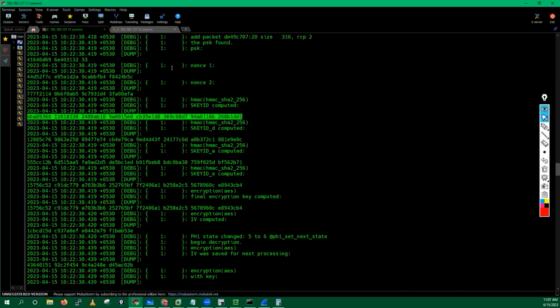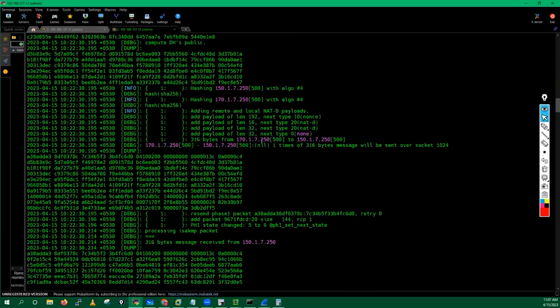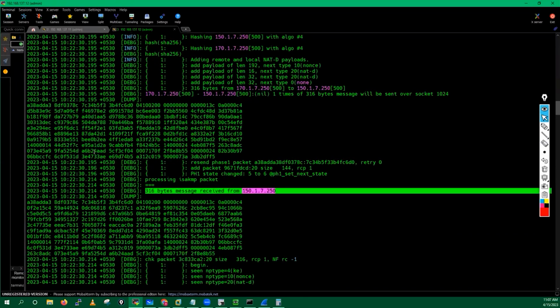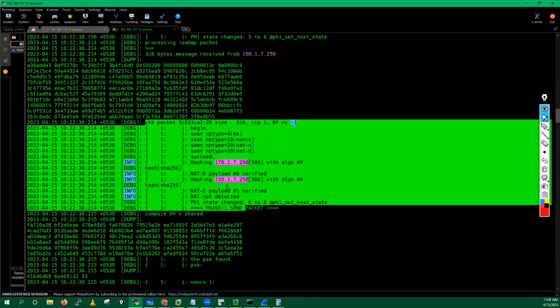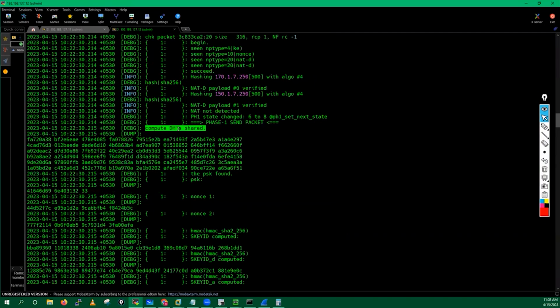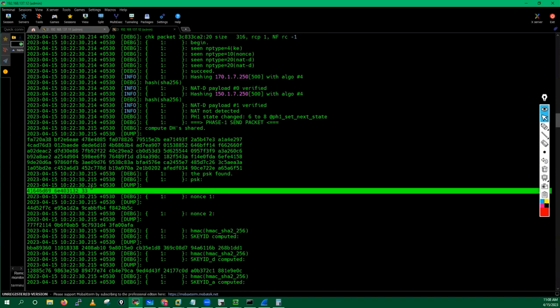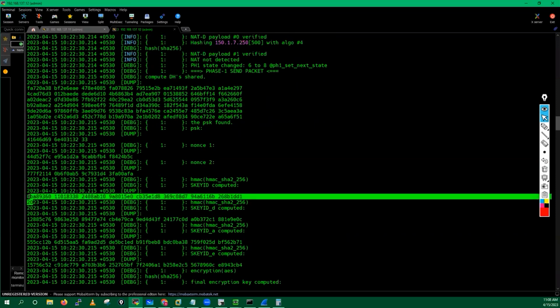Now, if you want to see the same thing here, let's try to understand the same detail here as well. We have received one more packet from this machine. This is the packet payload. And now he has checked everything. NAT-D, all these verifications are done. Now you can see he has computed the DH shared secret. This is your DH shared secret, guys. Preshared key found. This is the preshared key. None has been found, and they have just calculated the ASCII ID. This is your ASCII ID.